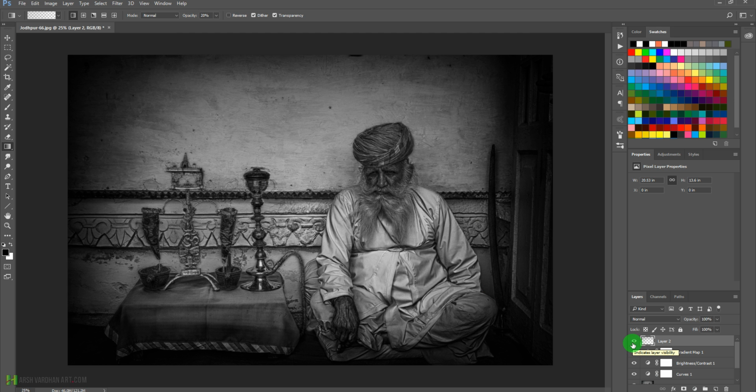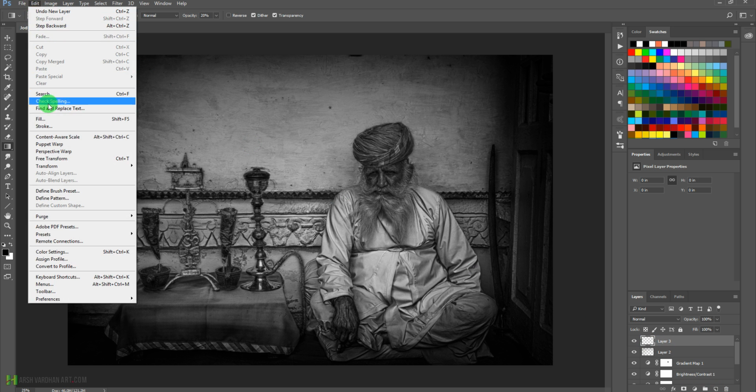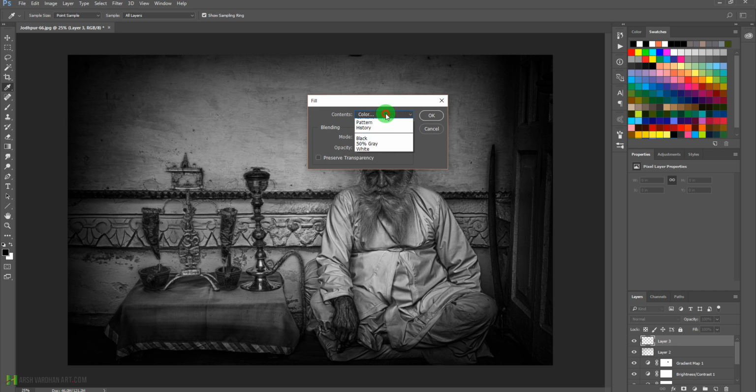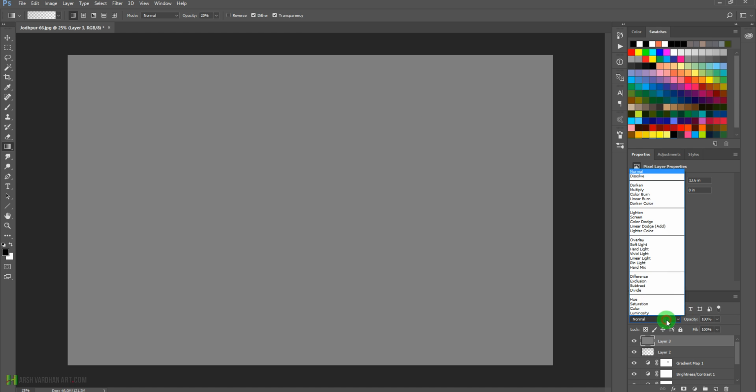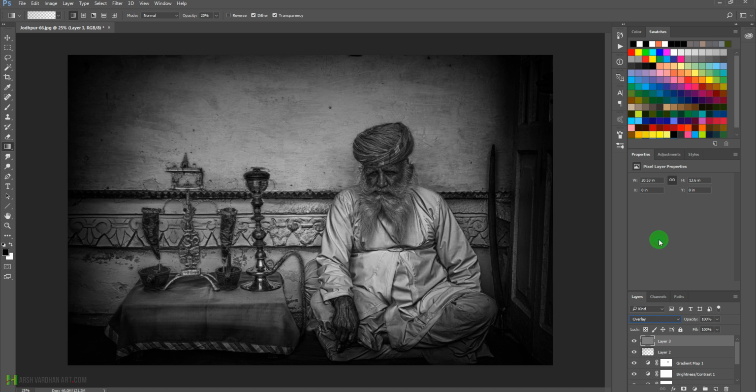And now we are going to dodge and burn this image so that we get more interest and depth in the image. So for that purpose, we'll create another blank layer, and we are going to go to the edit, fill, and from this drop down menu we'll select the 50% gray, and we will press OK and change this layer blend mode to overlay.